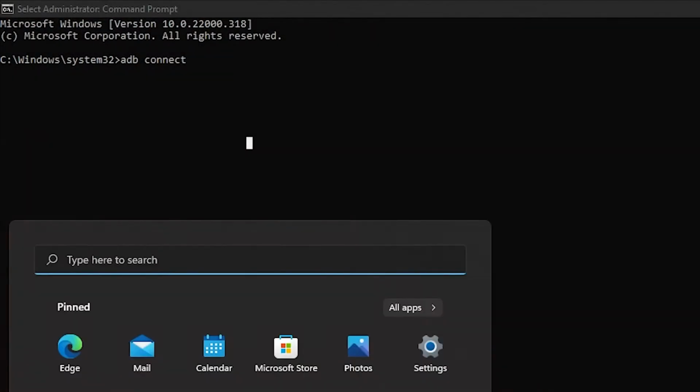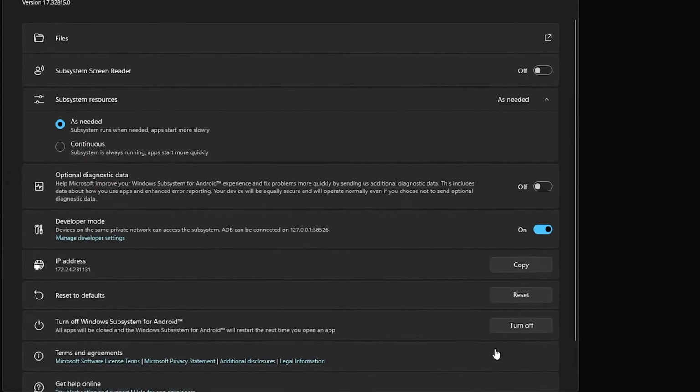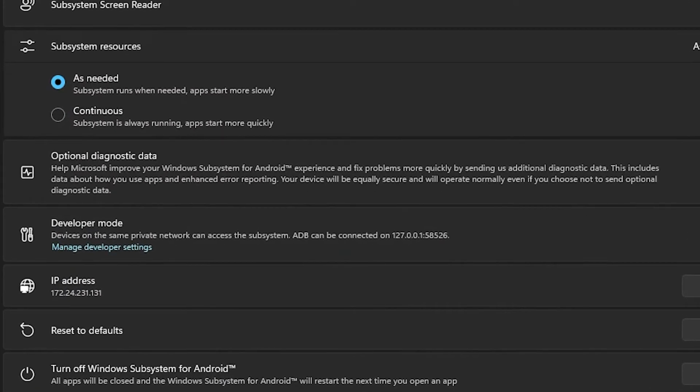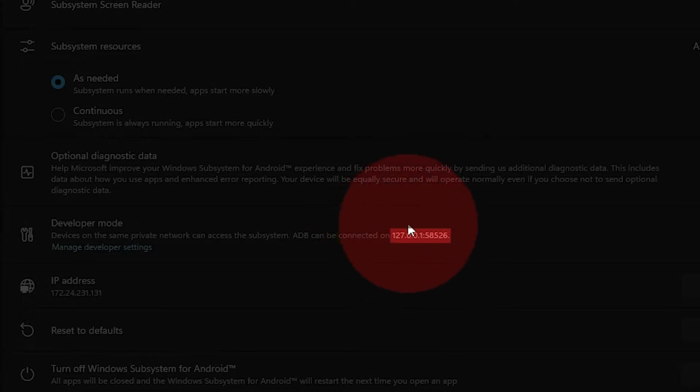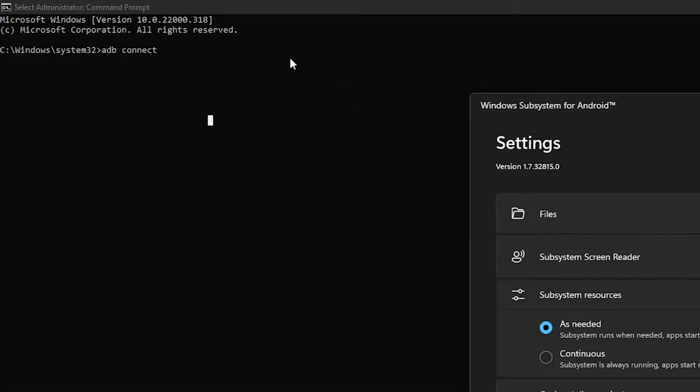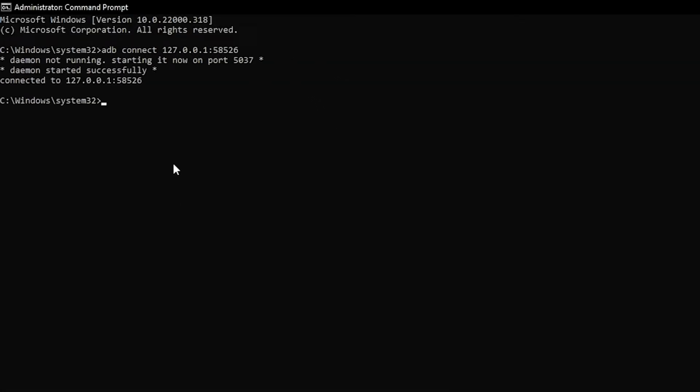So to find out WSA's IP address, we just want to open up our Start menu and launch WSA. Now here, make sure developer mode is enabled. And the IP address should be listed right here under developer mode. Just go back to your CMD window and give it the command ADB connect and the IP address of WSA. Now we want to type in ADB shell. Then we want to type in SU in all lowercase. Finally, we gotta type in setenforce 0, and that's it.